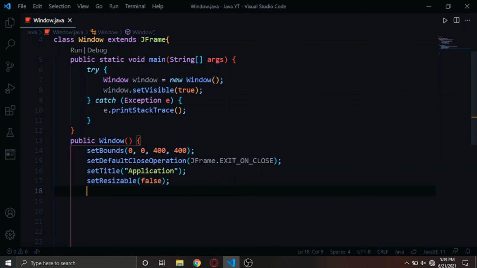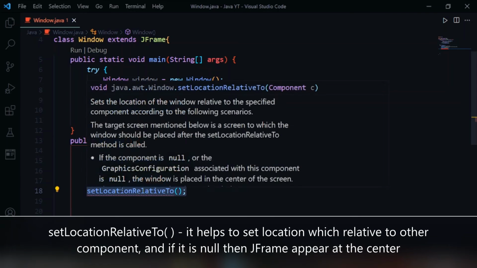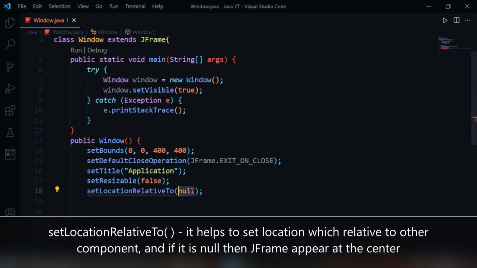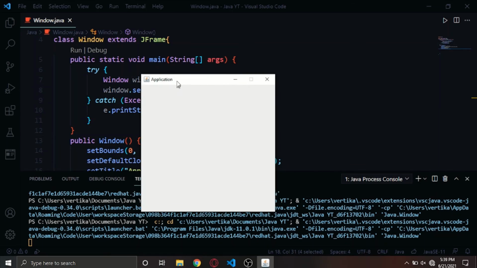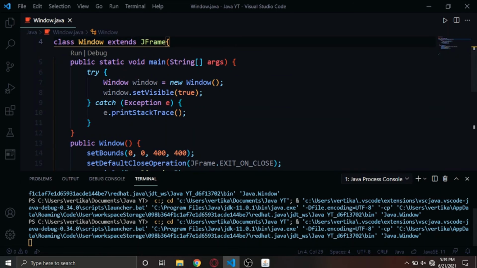We can add more properties to it, such as setLocationRelativeTo null. So what this does is our window will always be in the center of the screen. So as you can see, it starts from the center of the screen.